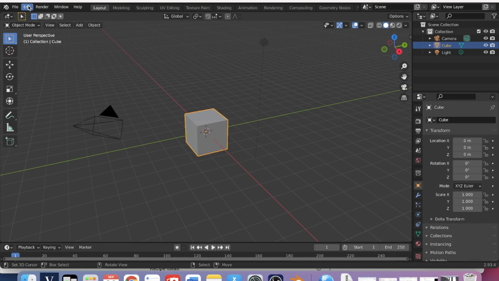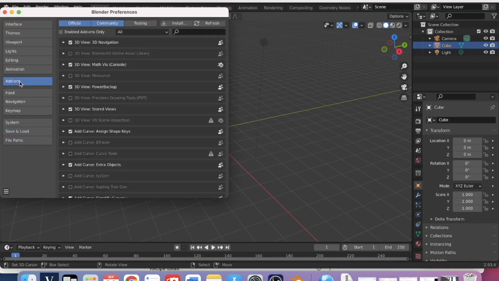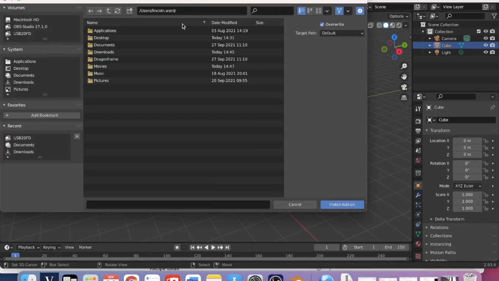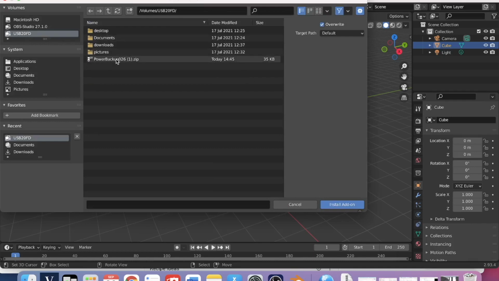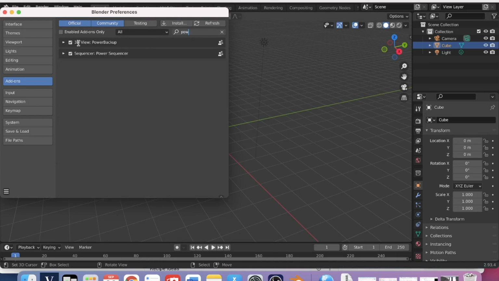And I have that on a flash drive. Come see me if you can't find it. So in order to install an add-on, what we'll do is we'll go to Edit, Preferences, Add-ons, and we want to install. So we'll go to the flash drive. We want to install Power Backup. So we can click that, and then click Install Add-on. And then if we search for it, it should be here. We can just make sure it's enabled.